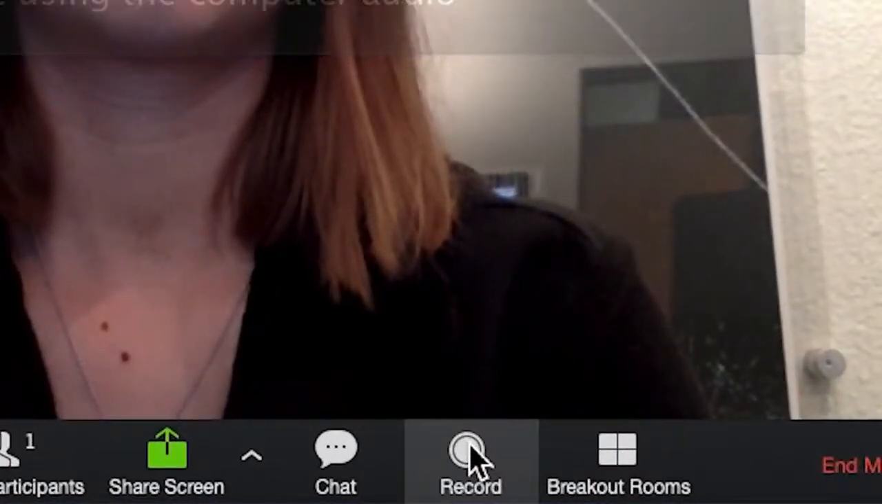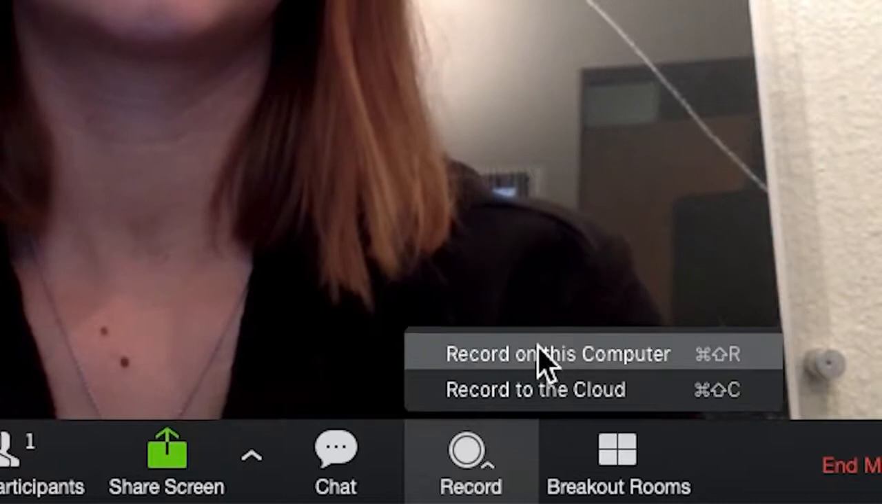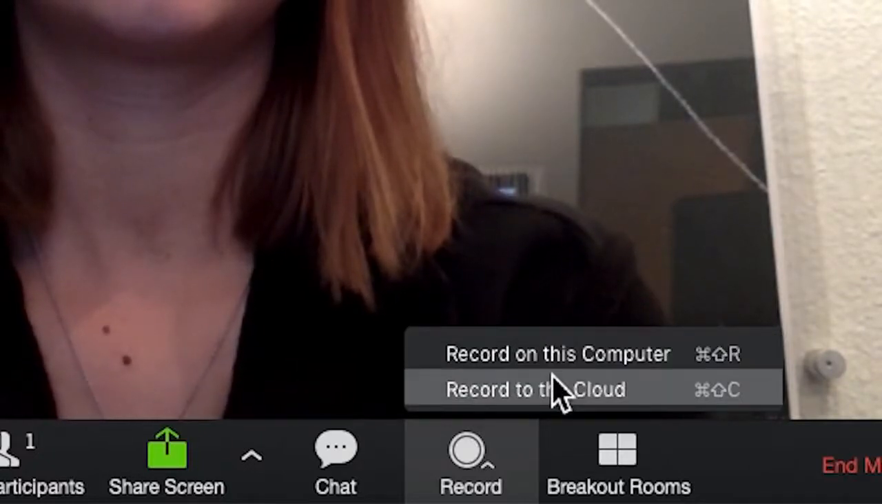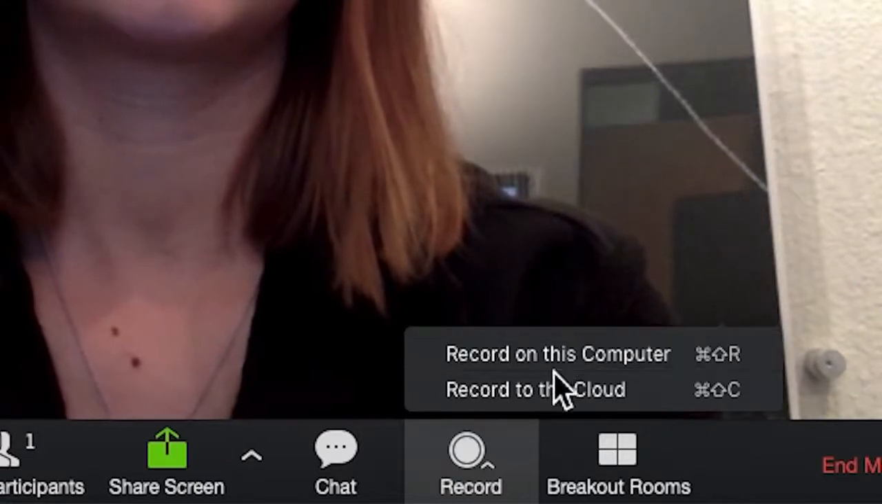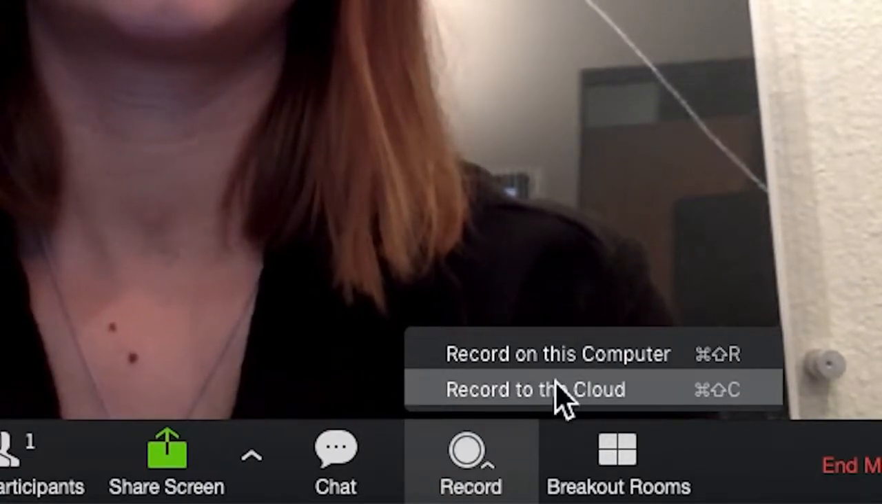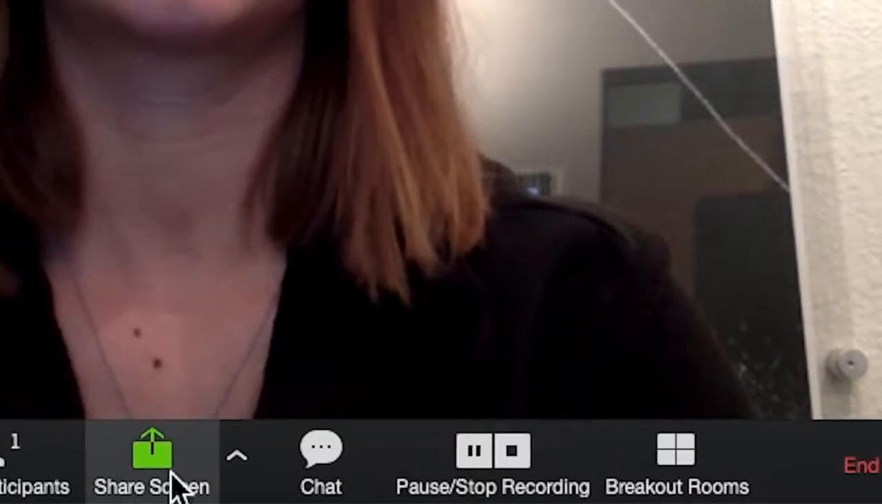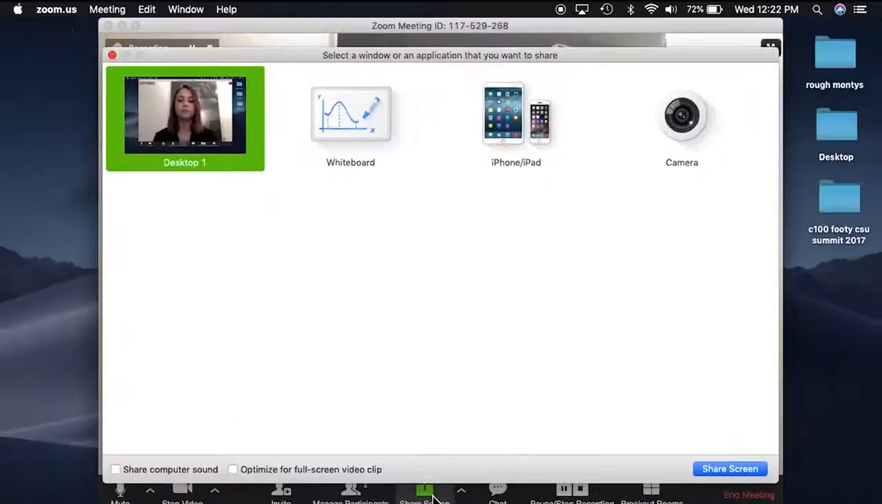To start the recording, go to the Record option. Choose either Record to this computer or Record to the cloud. Recording to this computer will save the video directly to your desktop or laptop, while recording to the cloud will save this video on the Zoom website or app. We recommend you save to the cloud.